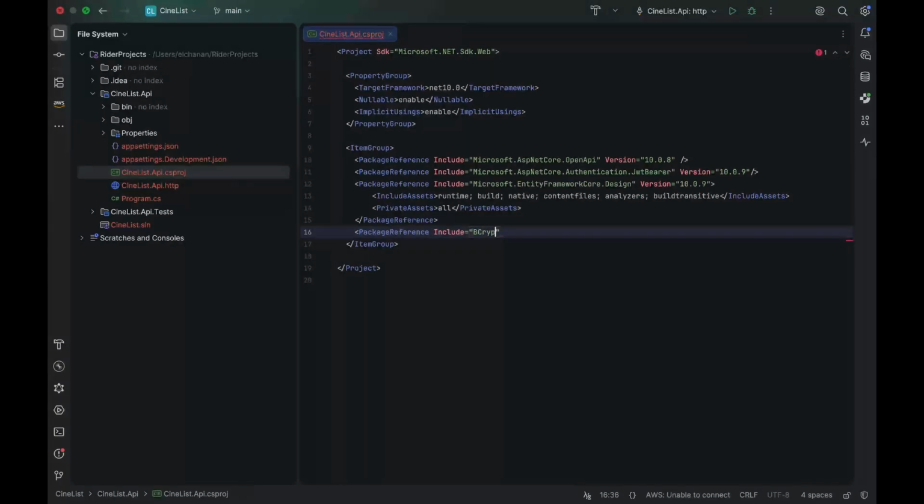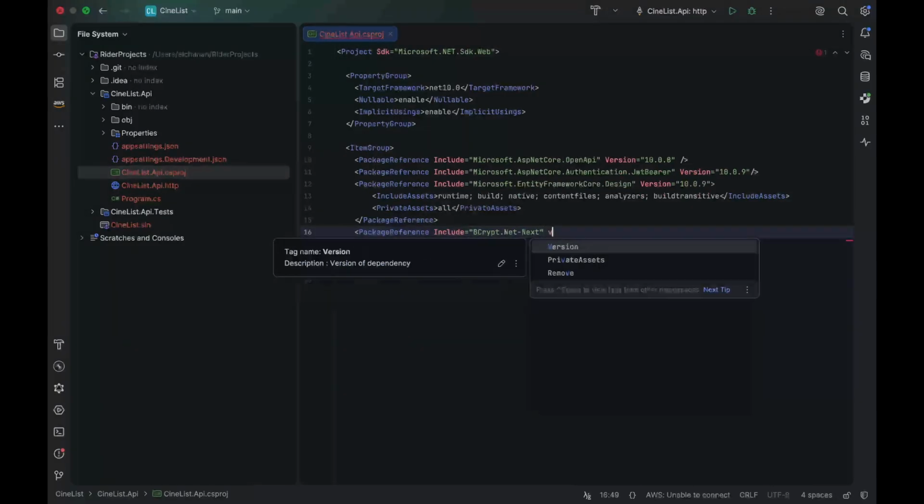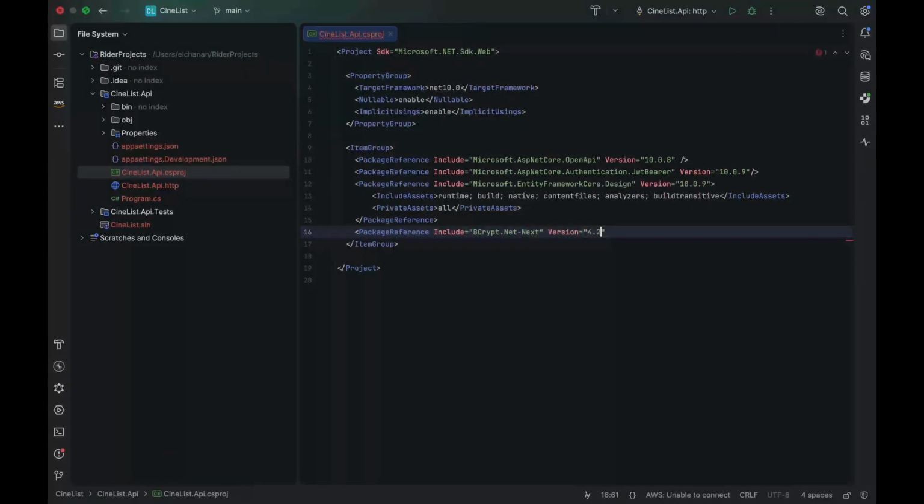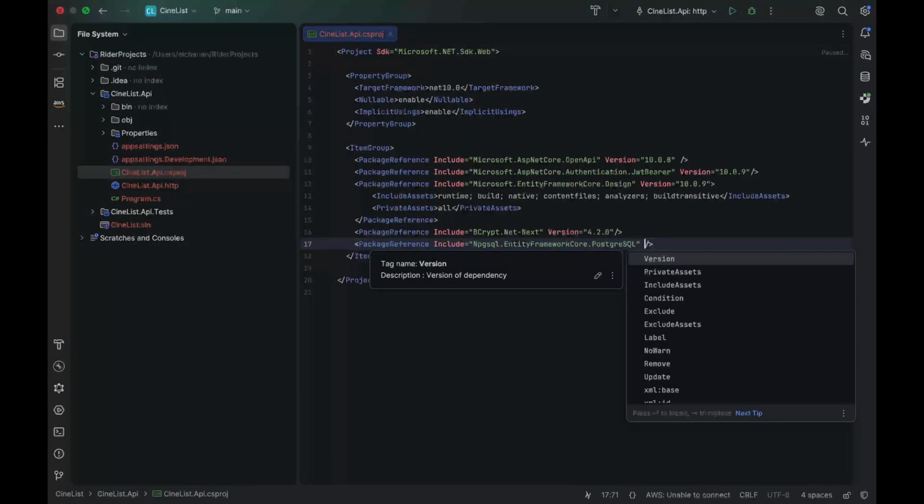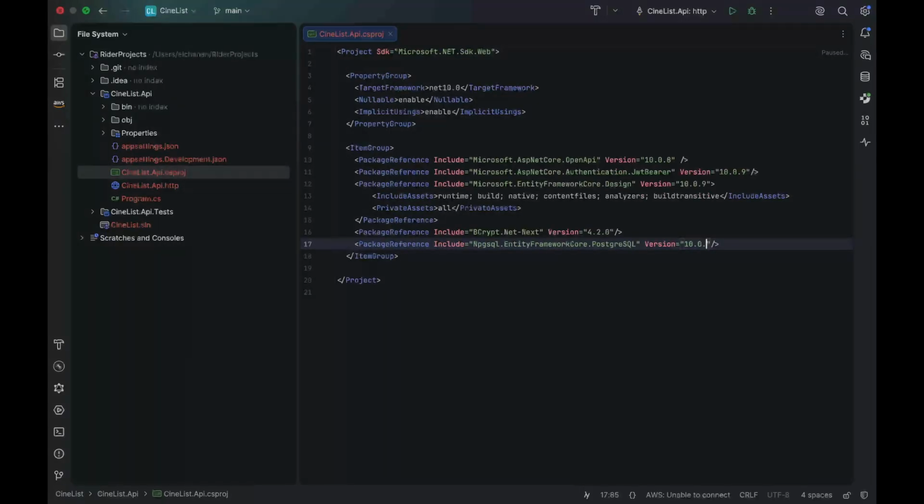Now finally we'll add the Entity Framework for PostgreSQL, so Npgsql Entity Framework for PostgreSQL, and the version will be 10.0.3. Now those are the dependencies that we need, nothing too special. For OpenAPI we already have it. We have the bearer that we need for security, for the database and everything else, for encrypting things, and for PostgreSQL, and everything else is already included in our .NET project.